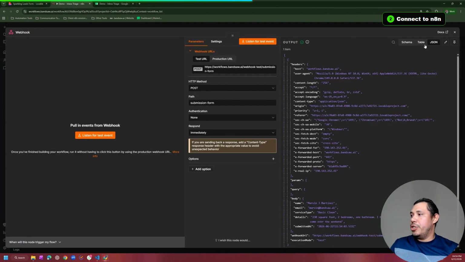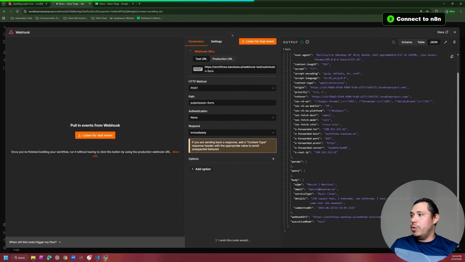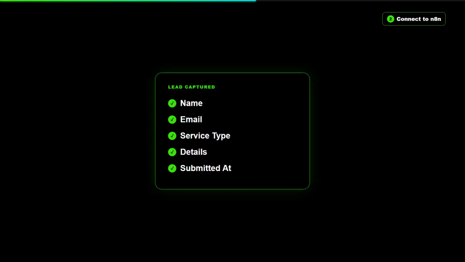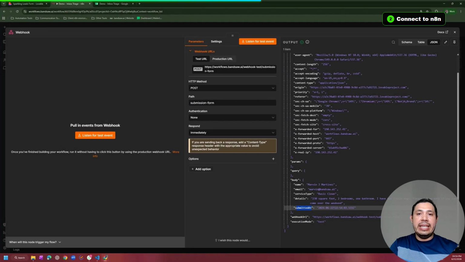I'll go back to the JSON output data and there you are. My name, my email, the service type, details and submitted at. Very simple, very easy, and I already have captured the lead information.